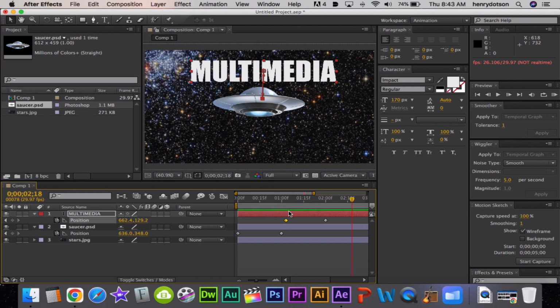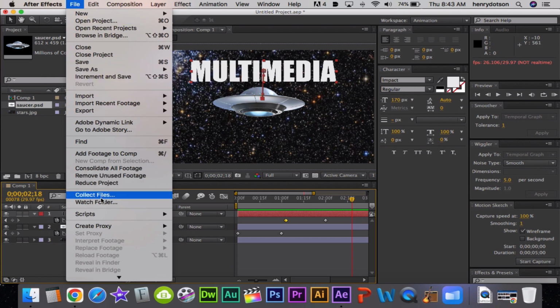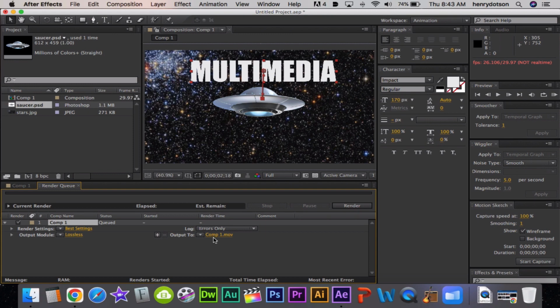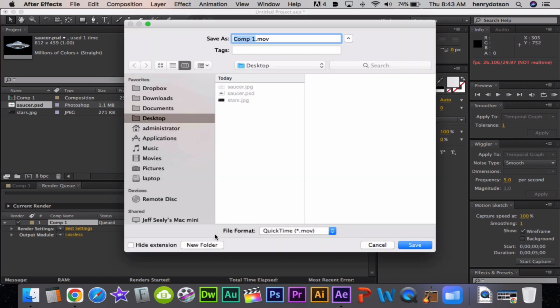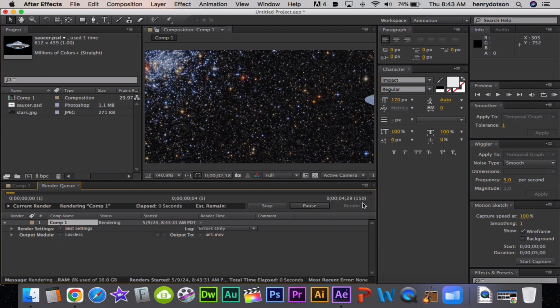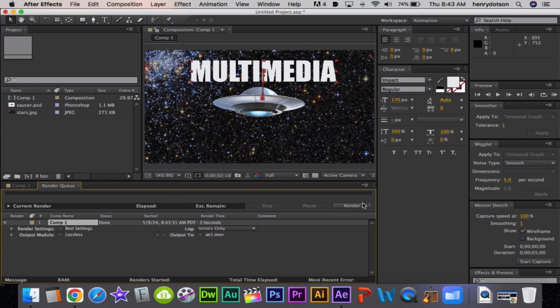So now if I want to save this, I'll go File, don't do Save As, you're just saving the project as it is. I'll go Export, Add to Render Queue, and then in order to know where it is, I'll click on Comp 1, and I'll call it ae1 and save that onto my desktop, but that doesn't save it. You have to hit render. And there you go. It's as easy as that.